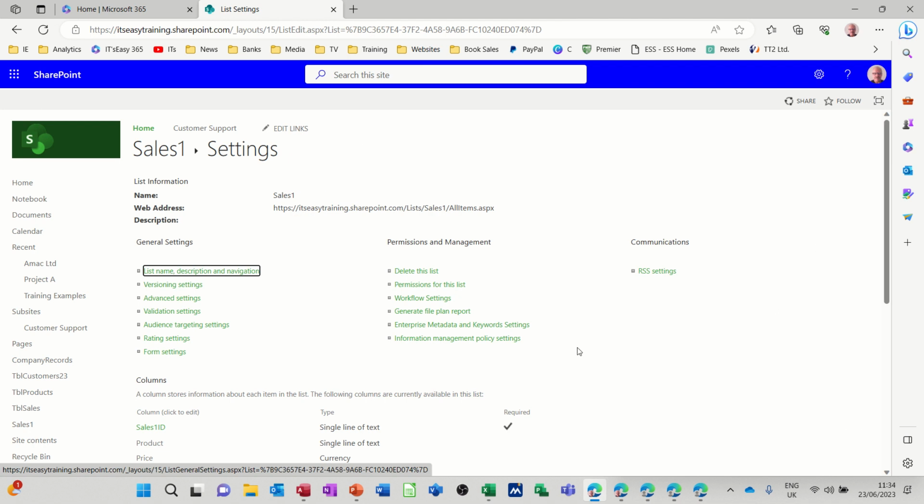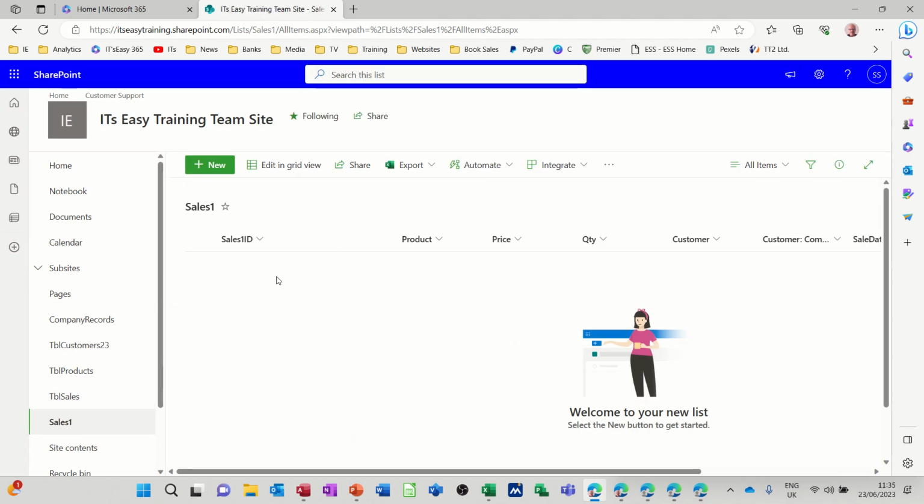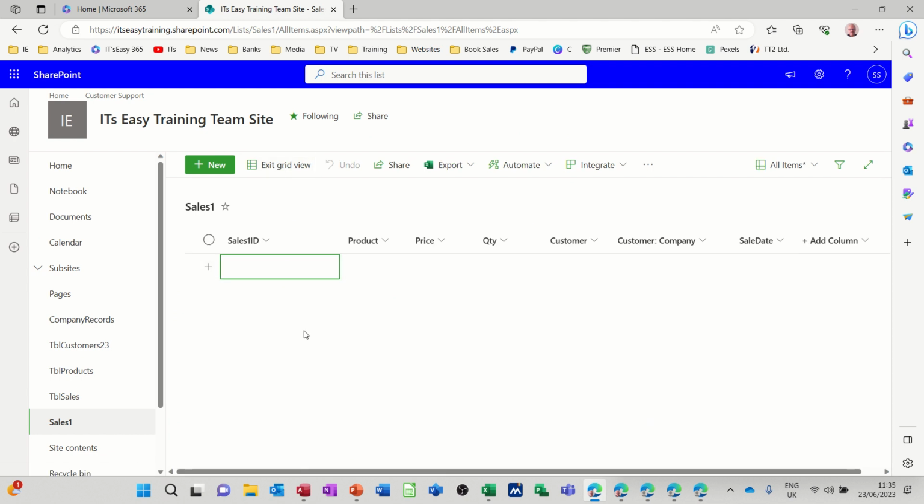So everything's looking good there. There's my list, Sales one settings. So now come back into the actual column headings, ready to enter some information. So if I click on this, edit in grid view, so I go sales ID one, product. So that's not a lookup, so I'm going to have to type the product. So generators, 500, I think. Price, 250.